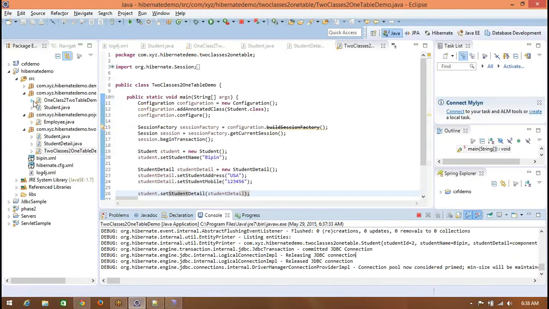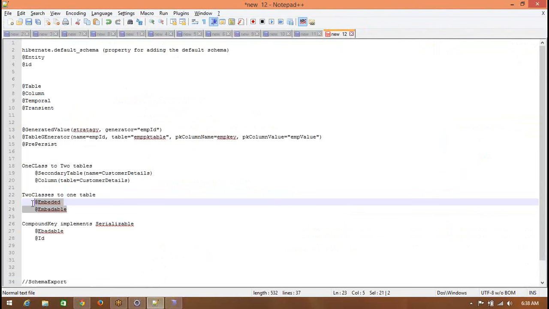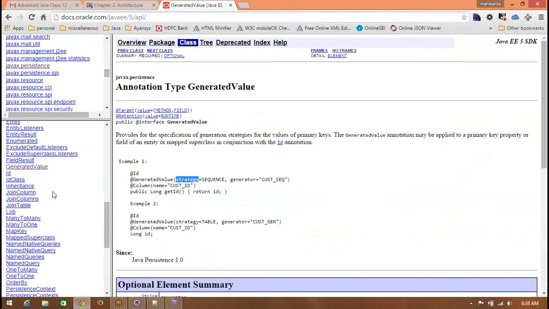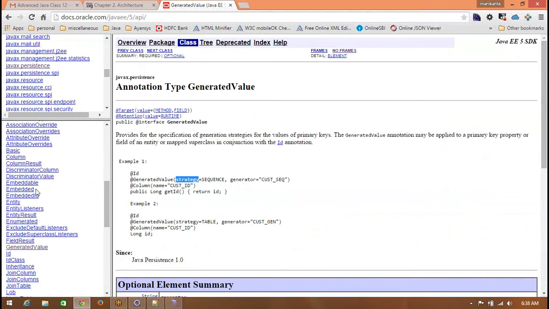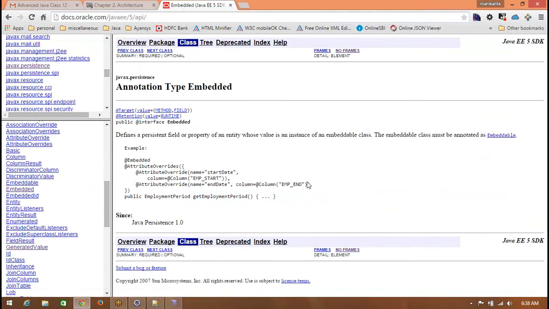Okay, fine. So that's it for two classes to one table. Any doubts in these things? These two annotations, embedded and embeddable. What is embedded? Go through the documentation and I think you will be able to do all these things. What is embedded and what is embeddable? I think you have one more thing called attribute override. Look into it. What is attribute override?